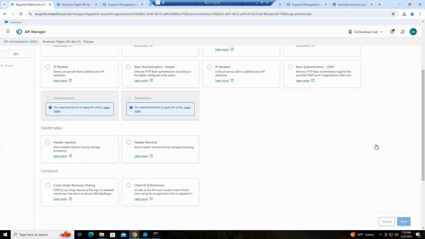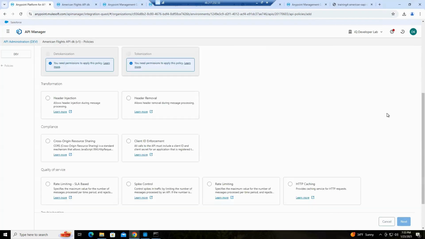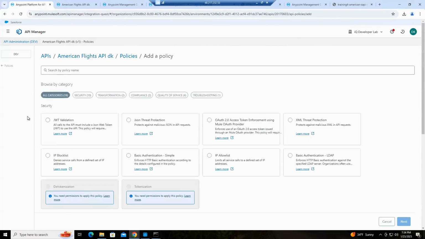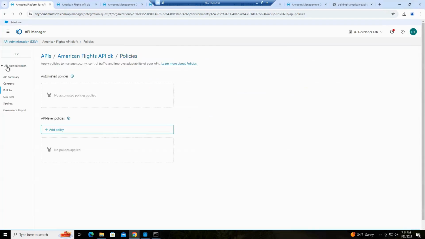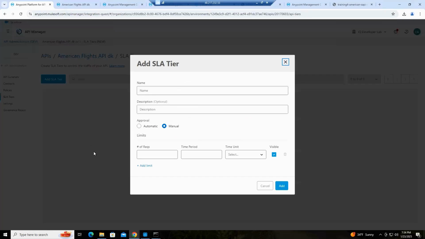So we're going to actually use the client ID. Rate limiting SLA based. That's the one we're going to do. So before we do that, we're only going to do one in our case. We're not going to create multiple. We're going to create a service. We're going to create a tier. So to come up here, we'll go back to where we were in API Manager, come down to SLA tiers. SLA tiers. And we're going to add an SLA tier here.